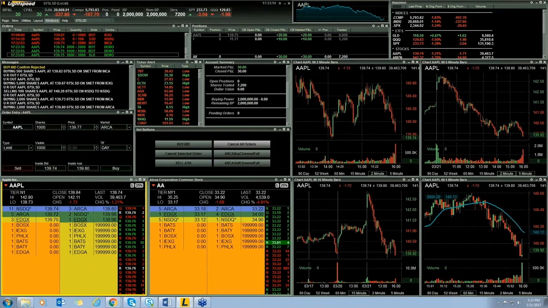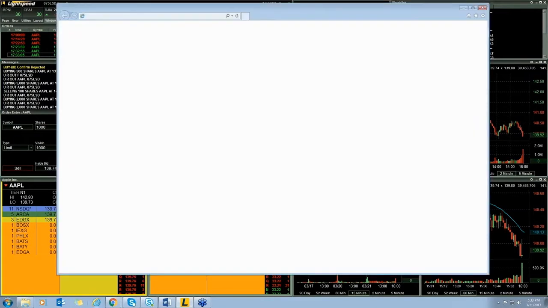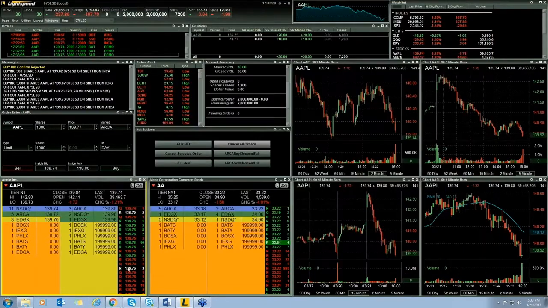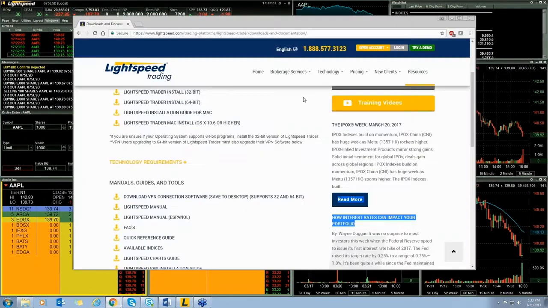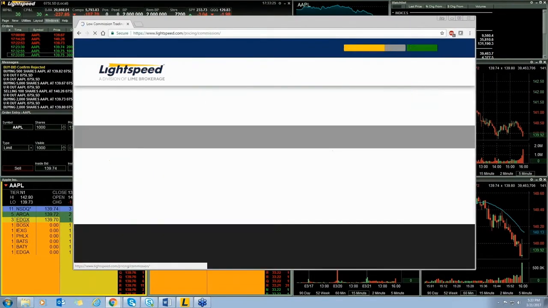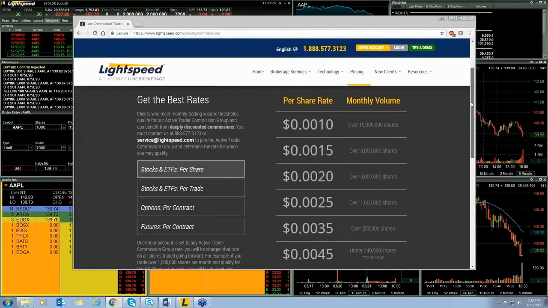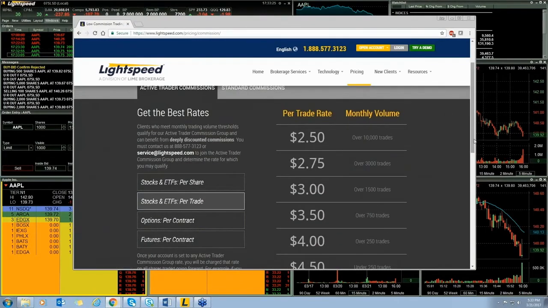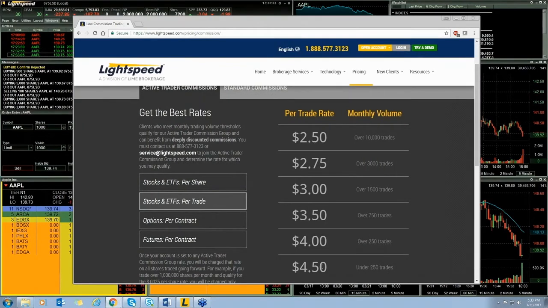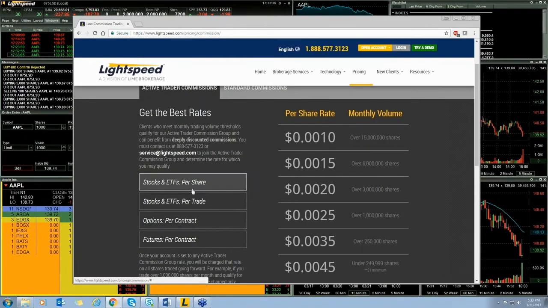Commission per trade. For those of you that are new, let's see. Go to pricing, commission per trade. We start at $4.50 per trade, and it goes down to $2.50 per trade. Per share, we start at 0.0045 per share and go down to 0.001 per share.